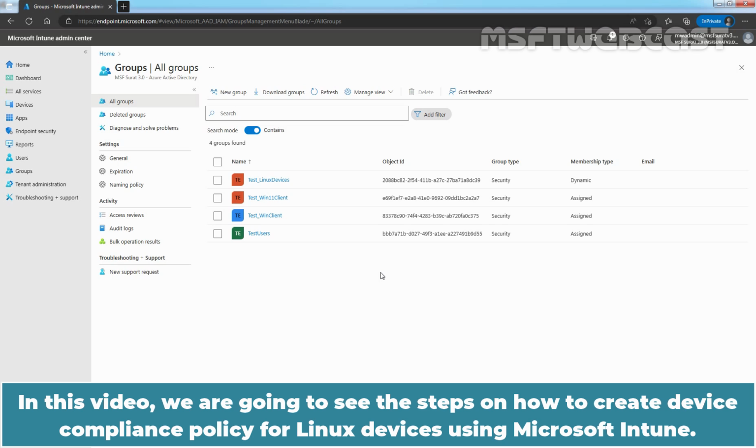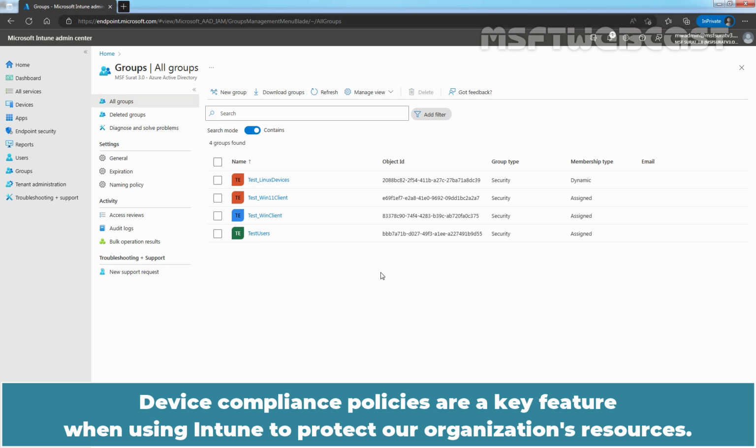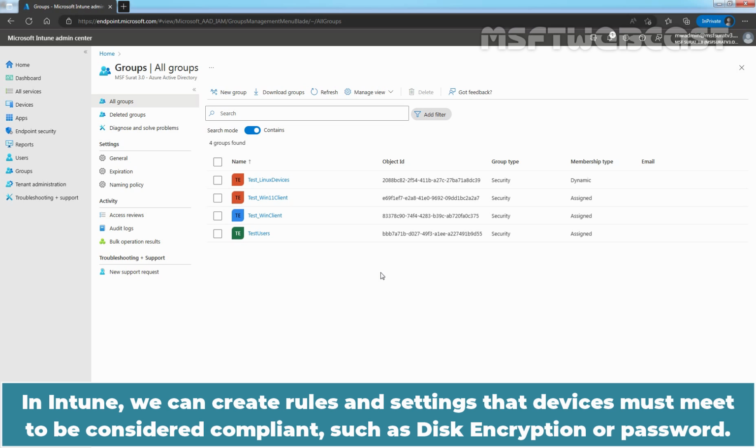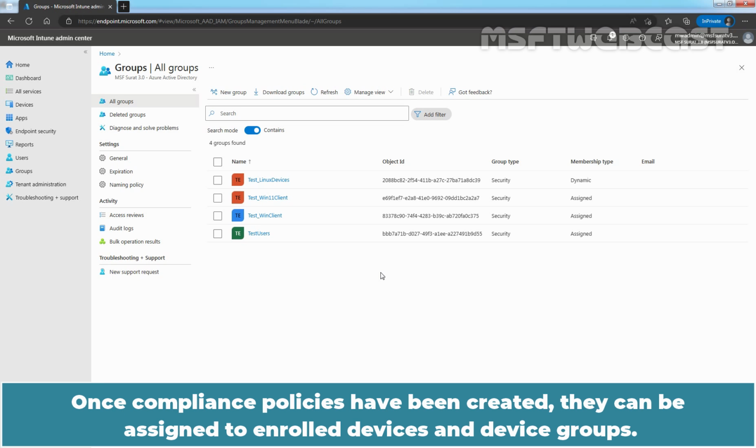In this video, we are going to see the steps on how to create a device compliance policy for Linux devices using Microsoft Intune. Device compliance policies are a key feature when using Intune to protect our organization's resources. In Intune, we can create rules and settings that devices must meet to be considered compliant, such as disk encryption or password. Once compliance policies have been created, they can be assigned to enrolled devices and device groups.